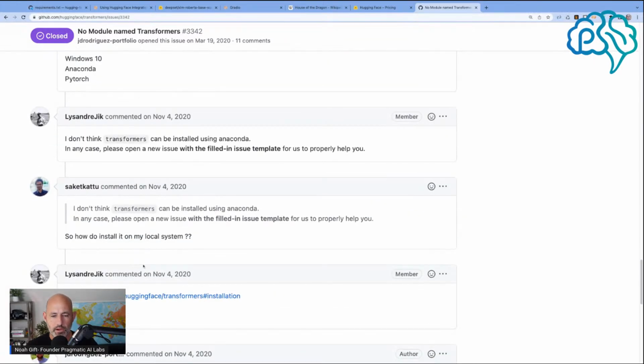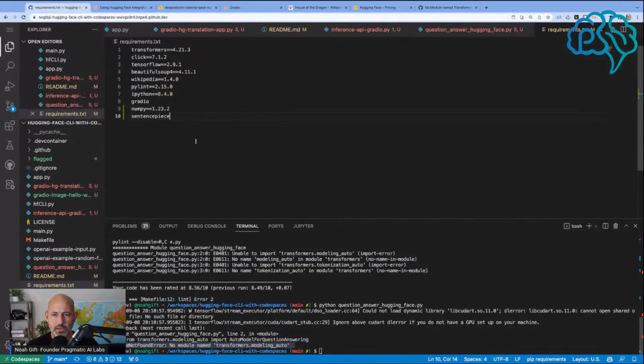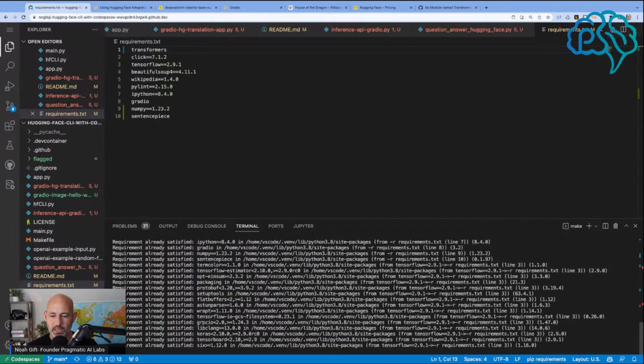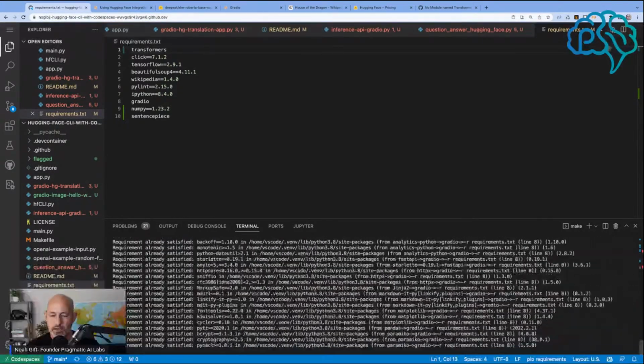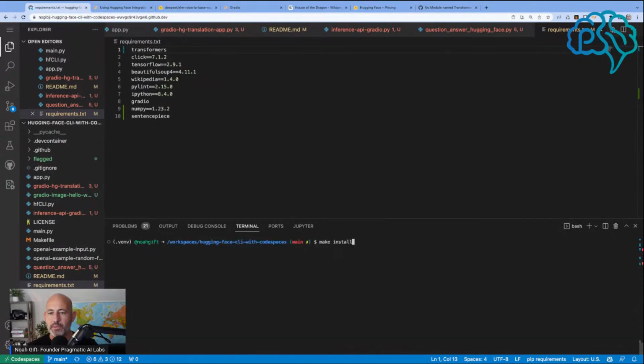Yeah, I don't really see what the issue is necessarily. This does worry me though, because we're talking bleeding edge kind of stuff I'm working with here. So let me just do a make install and let's see what happens if I just get the latest transformer. Oh, okay.